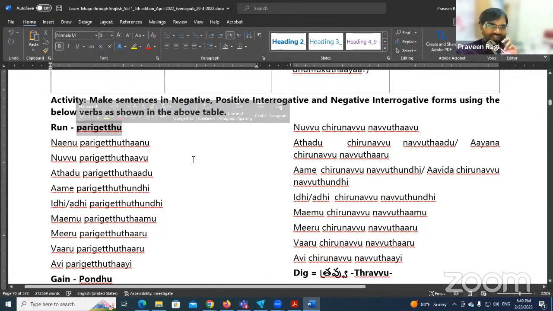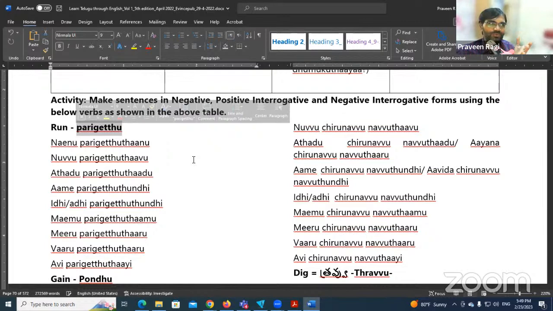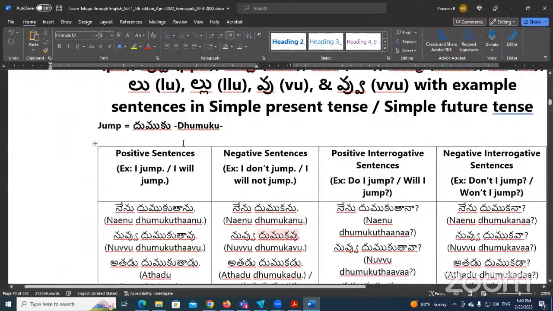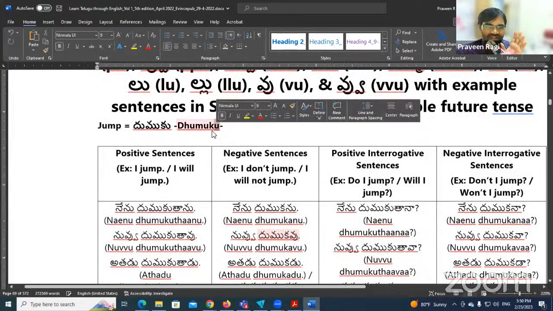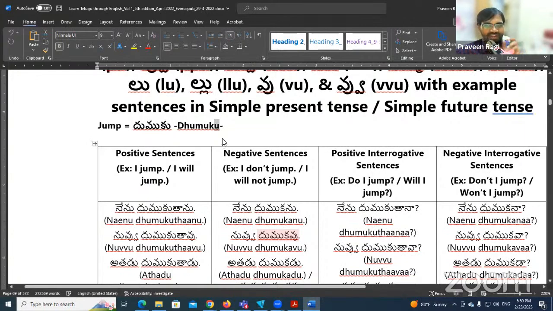Can you try? Parigettu becomes... Parigettanu. Nuvu parigettavu. We are talking about the negative form, for example, I don't run. So parigettu becomes parigettanu. Just you see this dumuku, only the ending sound: u becomes anu. So whatever is there at the ending, just add anu to make negative sentences.